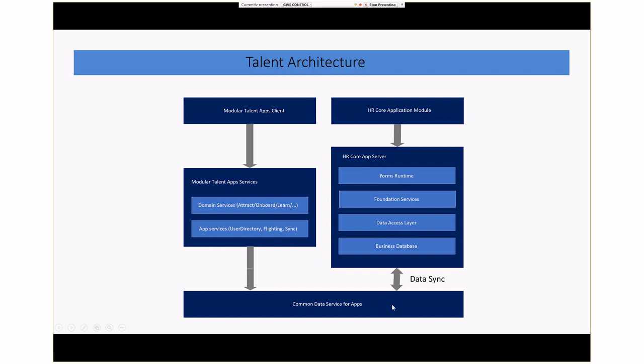Let me take you through a scenario to show how it benefits the business applications or your business processes. You are aware that Attract and Onboard, the modular apps or experience apps as we call them here, manage the candidate recruitment process. Let's say the candidate is processed in the modular app, in Attract, and then he is offered a job and he accepts the offer. That means there is a status change on the candidate: he was offered a job, he accepted the offer, and he's ready to be hired.